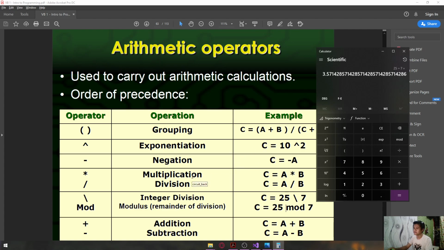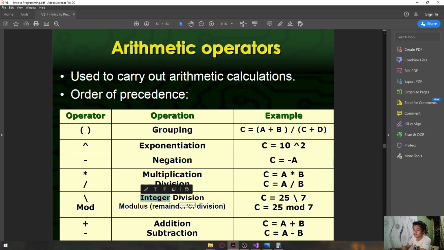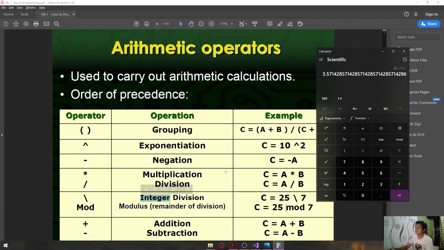Okay, so time is up. When we say integer division, from the word itself, you are only getting the whole number, the integer. So 25 integer division 7, the correct answer is 3 only. If it's normal division, the exact answer is 3.57 and so on, so it's quite long. But if it's integer division, the answer is only 3.